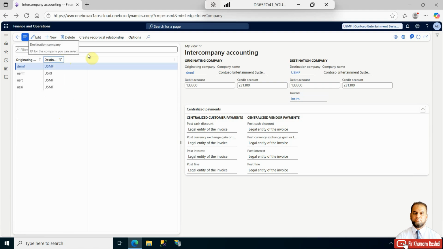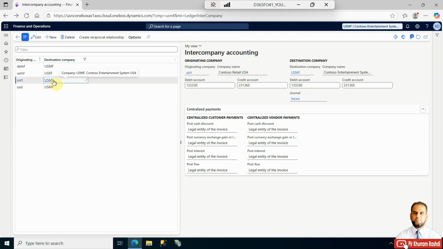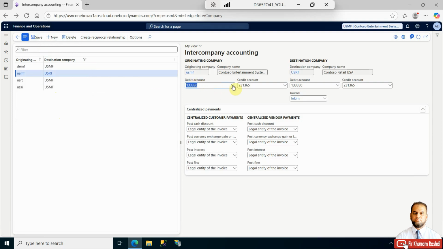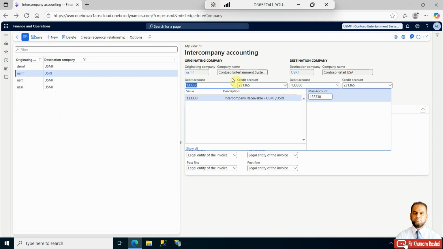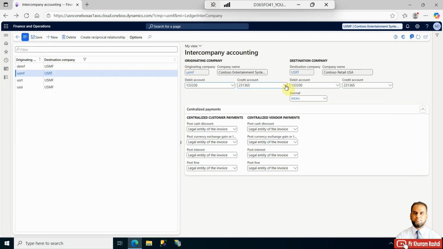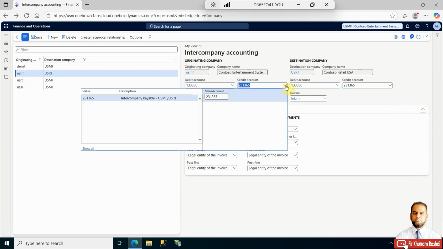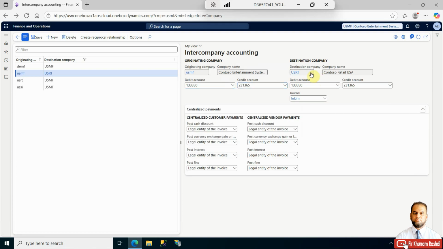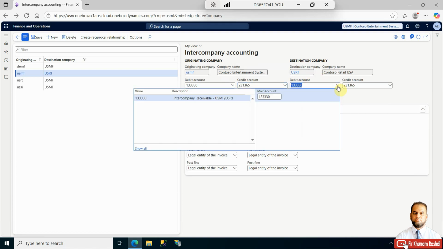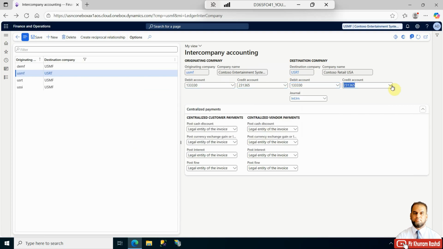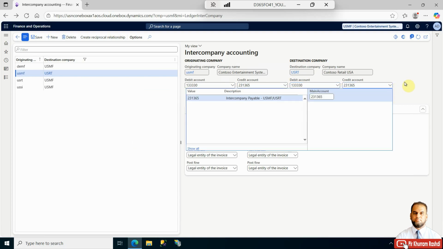So here you can see these two entries, USRT from USMF to USRT, these are the accounts. The debit side is with intercompany receivable. On the credit side, the payable balance sheet account is set up. Similarly, you will create another for the destination company, with the same intercompany receivable account on the debit side, and on the credit side you will have intercompany payable.